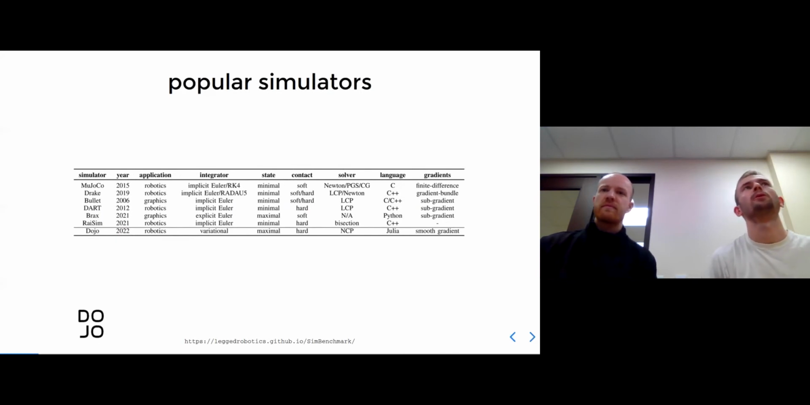This is a list of the popular simulators. And if you look at the application column, what is the target of the physics simulator? Some of them are targeting the graphics community. In this context, the objective of the simulator is to generate behaviors that look correct to the human eye and are not necessarily very accurate in terms of the physics simulation of the dynamics.